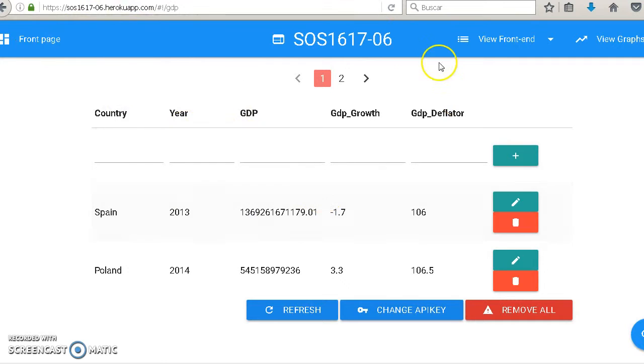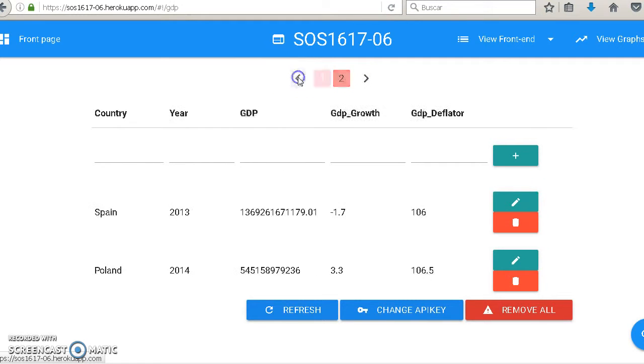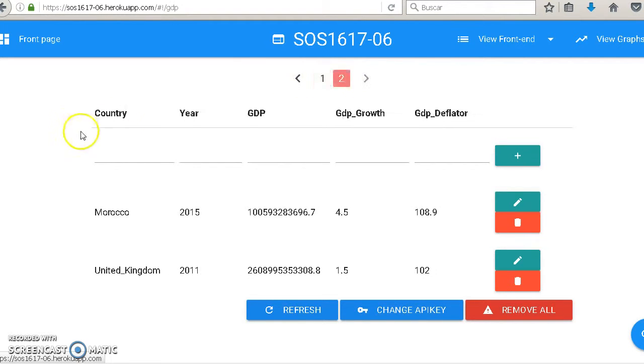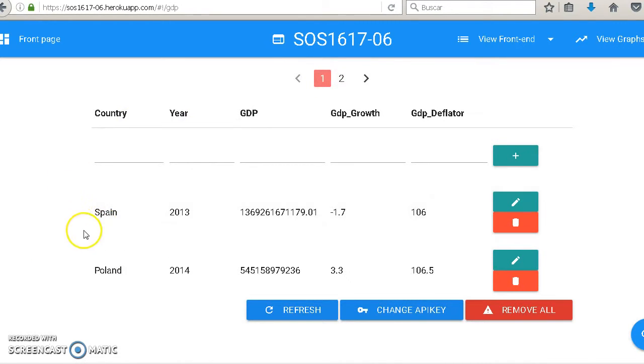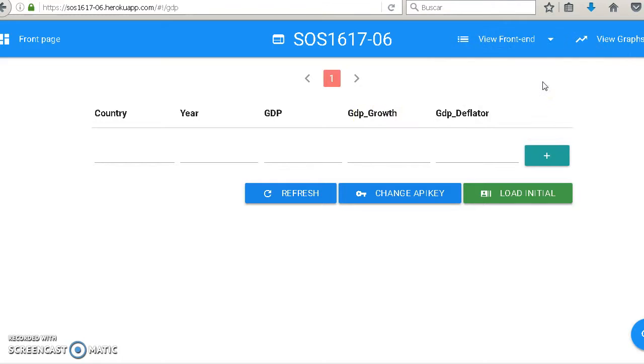Here we can see the pagination, so the client can move from one page to the other. Then we have all of the initial data, previously loaded and taken from the MongoDB database. If I want to do one of the basic methods, like removing all of the data, I can do it, and it shows that all of the data has been deleted successfully, for people who don't have knowledge about tech.